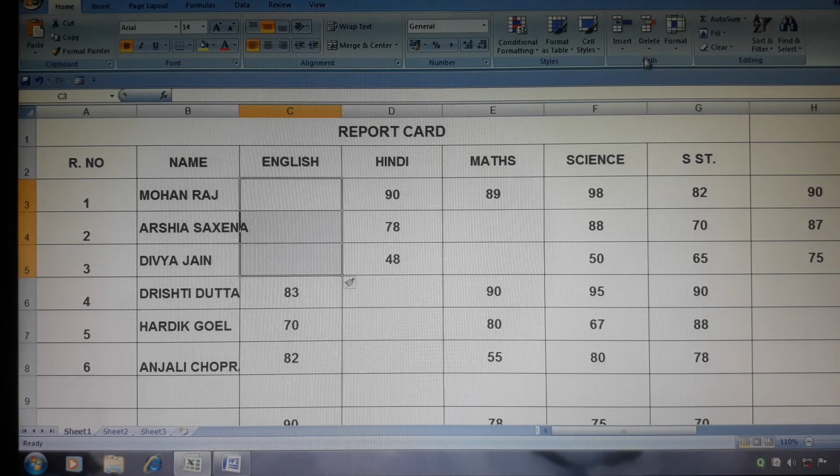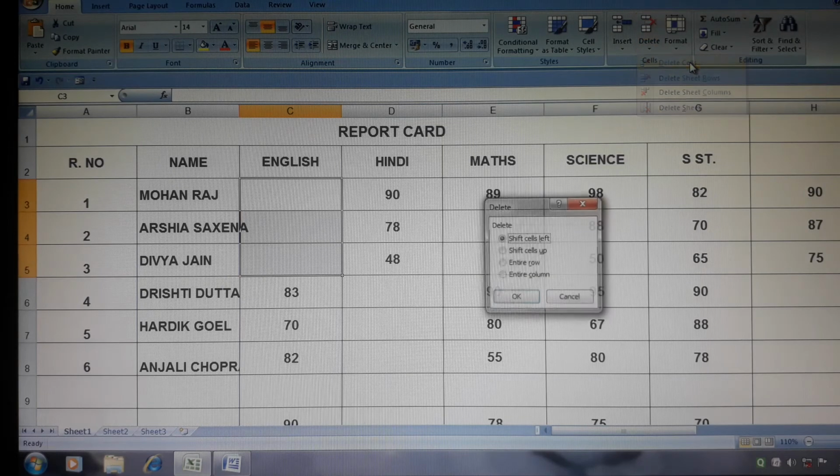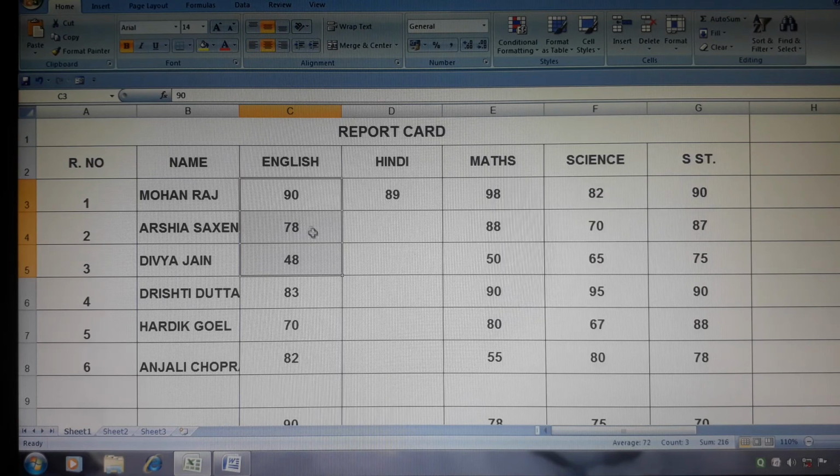Similarly, if you want to delete these cells, just select the cells. After selecting, go to the Delete button, click on the drop-down arrow and simply click on Delete Cells. Now you see, suppose I choose shift cells left, click on OK. Now see that those cells have been shifted to their original position. So in this video I have shown you how to insert or delete cells, rows and columns. I have also shown you how to increase row height and column width.